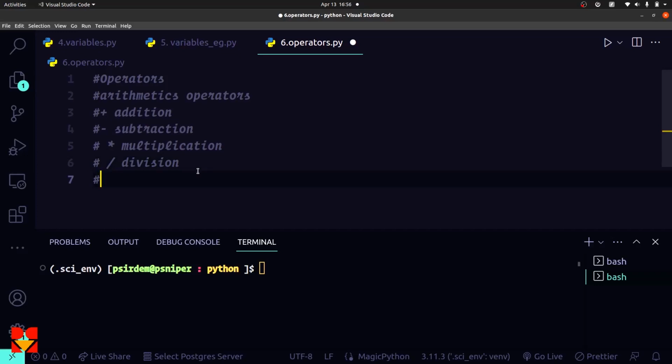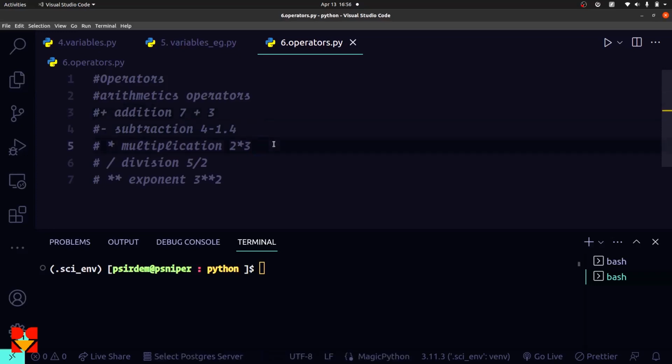If you want to do exponents, you do double star. So double star will raise anything to the x power, so exponentiation. If you have 3 star star 2, basically it means 3 exponent 2. If you have 5 divided by 2, it means you're dividing this. Here if you have, let's say, 2 multiplying by 3, and here you have 4 minus maybe 1.2, and addition as always, 7 plus this. So basically in Python, these are the arithmetic operators that we have.